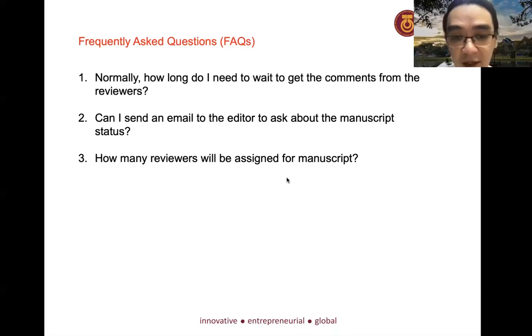If one of them is positive and another is very negative, then it's a tie, and we need to appoint a third reviewer. In this case, if we appoint a third reviewer, it will take longer, because we need to restart the review process, and then you need to wait another 21 days.